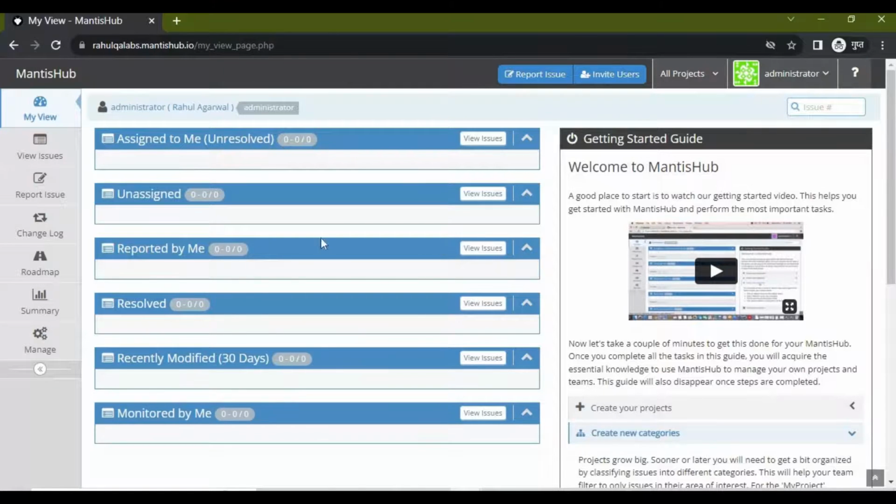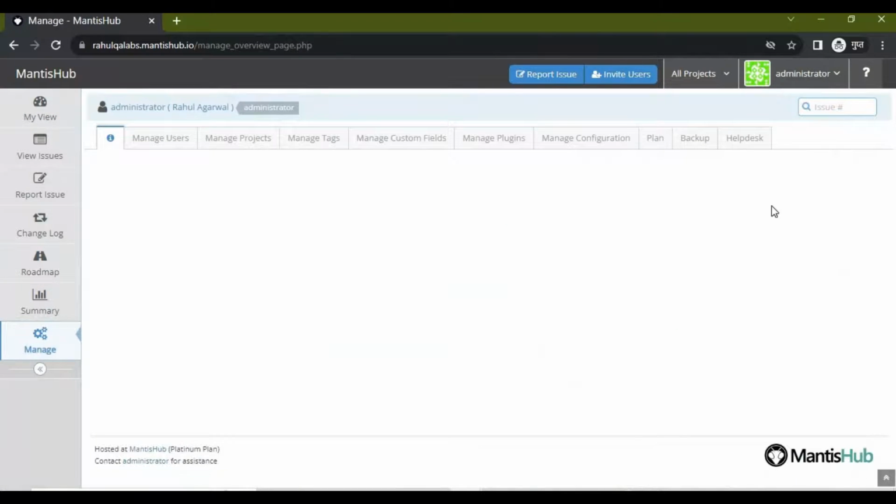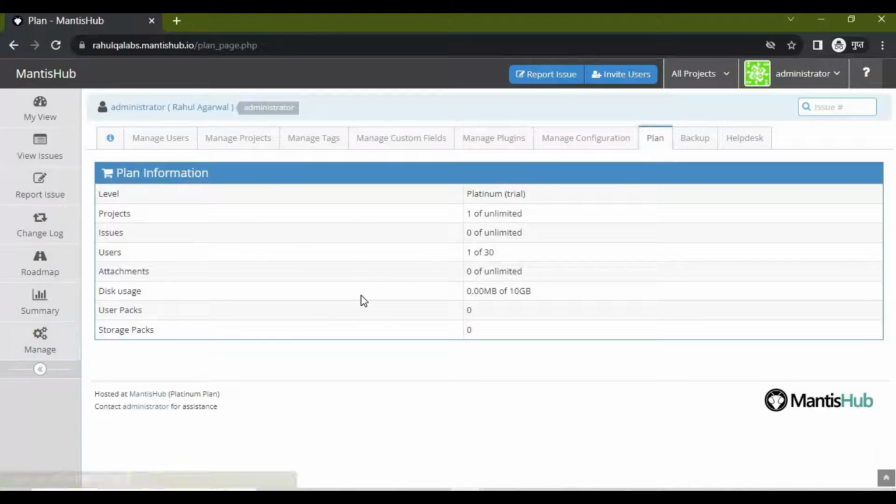And I was talking about the plan, right? The platinum plan. If you go on the manage tab, you will see several options out here. So click on plan. Right, so see here, this is the level of the plan, platinum. It's a trial plan. And how many projects can you create? Unlimited. Issues, you can create zero of unlimited, means any number of issues. How many users can you create? 30. So that's the limit that they have given with this plan. So max 30 users you can create with this particular version.